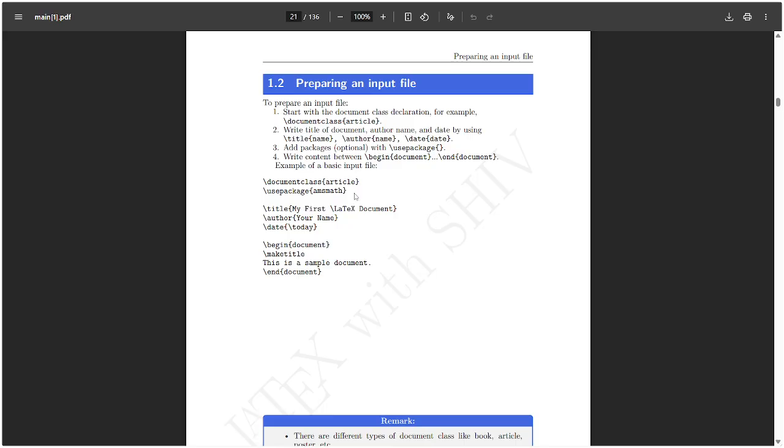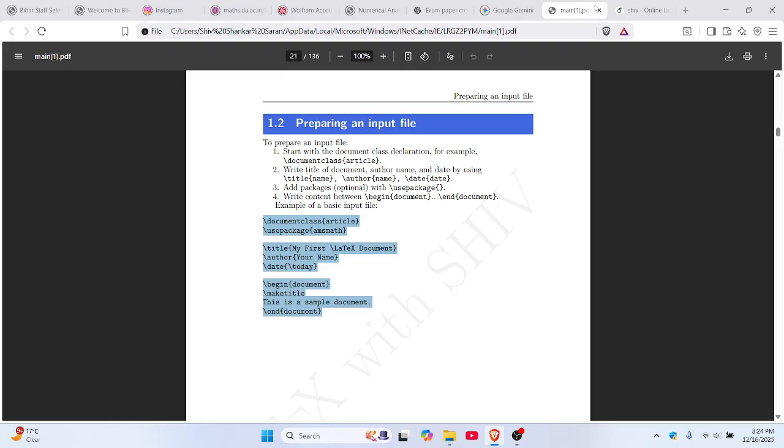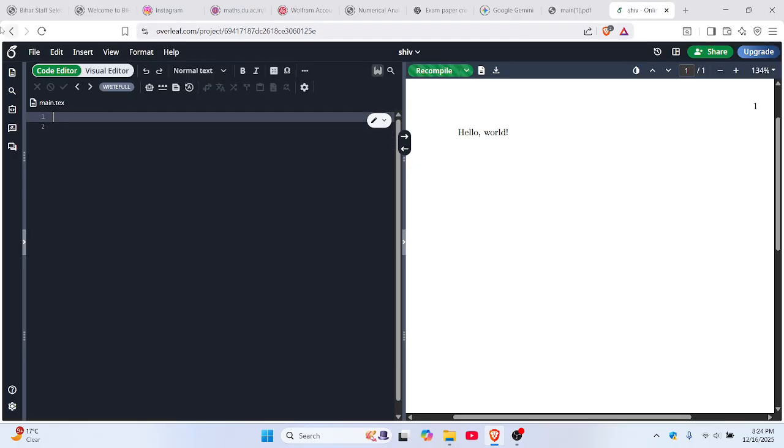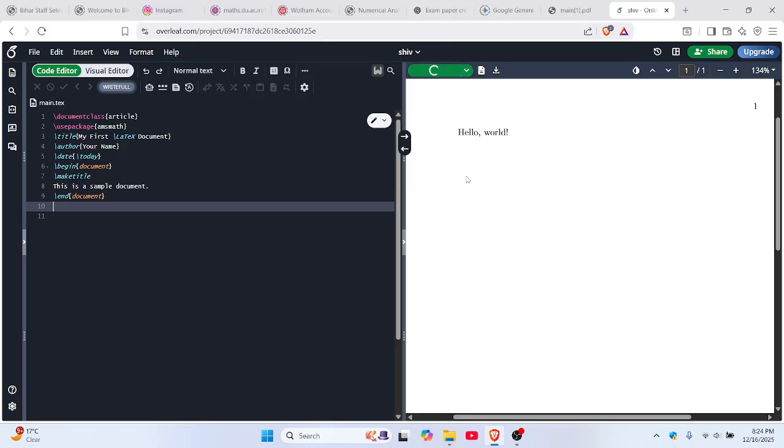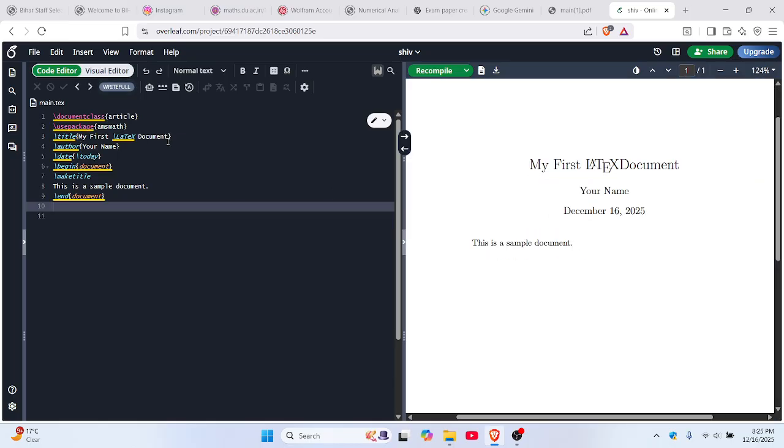And one thing we have to remember here is that this title gets printed only in the document class article. If we write book, then this might not get printed here. Okay. After that, we have written here, this is a sample document. If we just copy paste it, and here we paste it. You can see here my first LaTeX document. It is printed here. Name, today's date, and here it is maketitle, and this is our content, that is, this is a sample document.